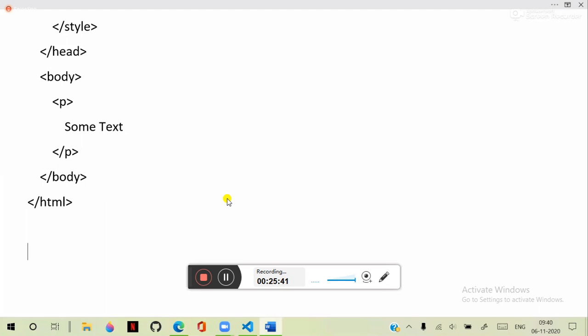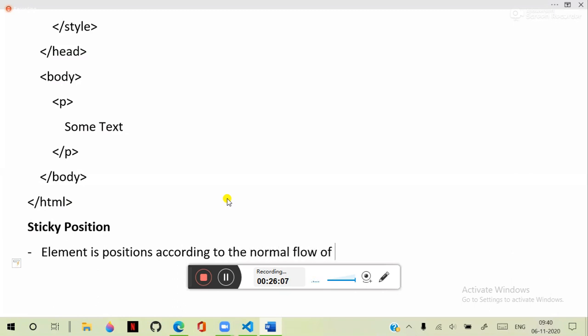Okay, that is one position. By default, it is static. Another, we have a sticky position. Sticky position is very important. Actually, the element is positioned according to the normal flow of the document. It is also not affected.